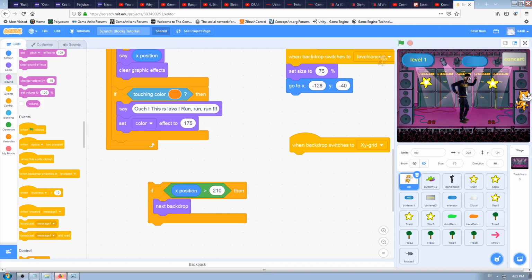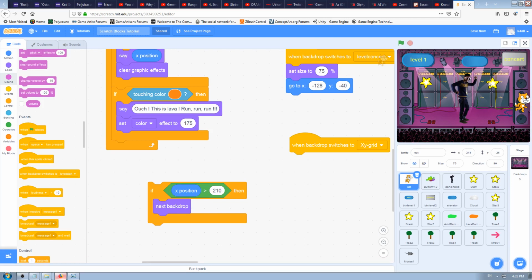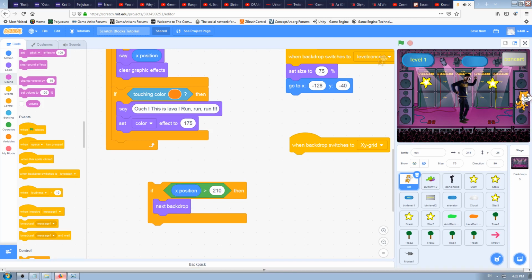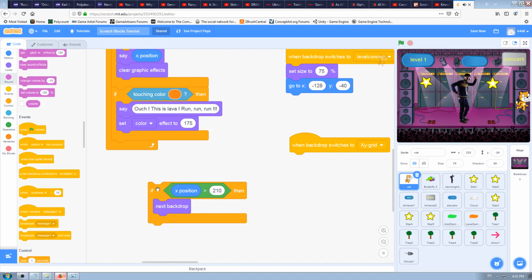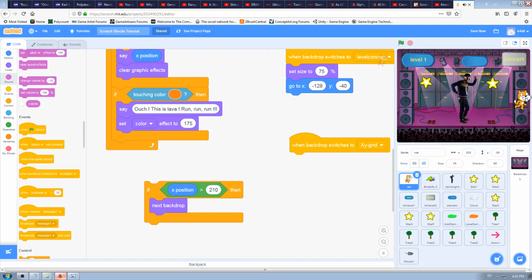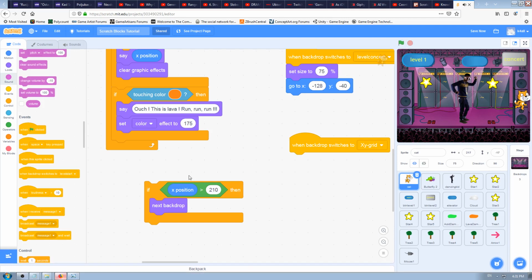Then Scratch says, okay, go to the next backdrop. The next backdrop is the X and Y grid, but the cat doesn't change its position. It's on the X and Y grid for a split second, but still in the same position. And Scratch says, okay, are you at a position greater than 210? Cat says, yes, I am. Okay, where are you? On the X and Y grid. Okay, go to the next backdrop. Then it opens the next backdrop, which is the first level.